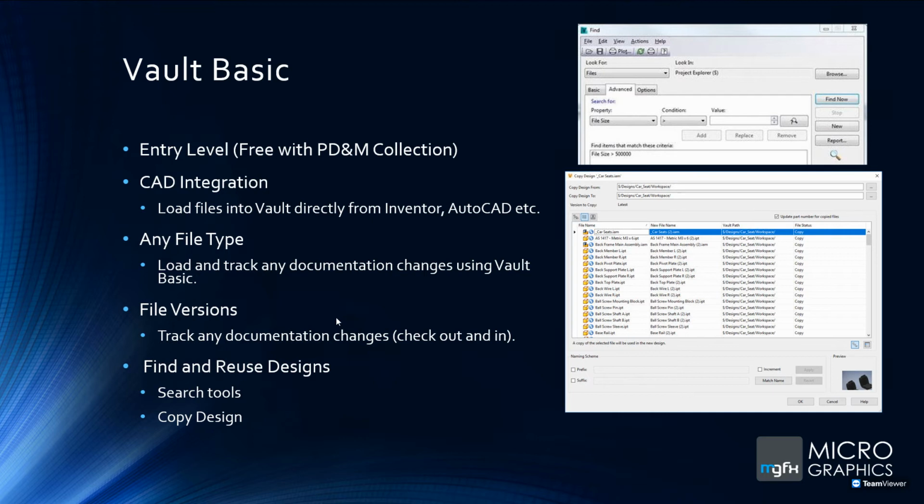Vault Basic allows you to find and reuse designs. So you can use the search tools, as I showed in the demo, where you can search and find according to properties. You can also use copy design tools to copy that assembly and create a new version of that assembly, but it has no link back to the original assembly. The copy design in Vault Basic is different to Vault Workgroup and Pro. It is the older style copy design, and we see it here in the image on the right-hand side where that car seat is being copied.